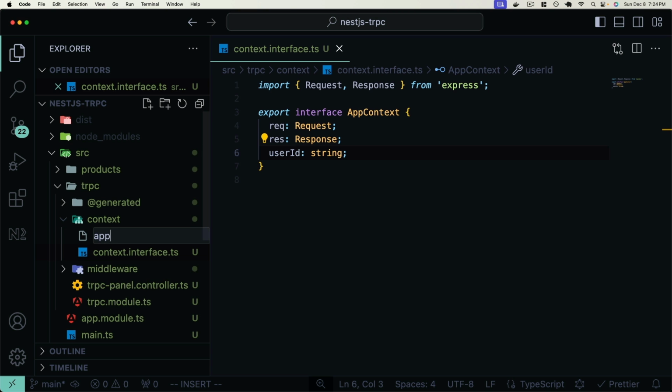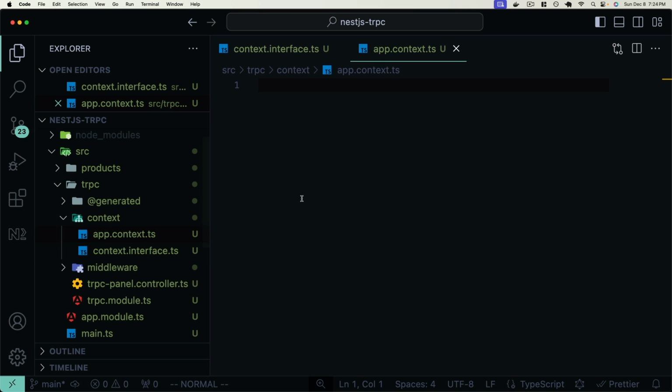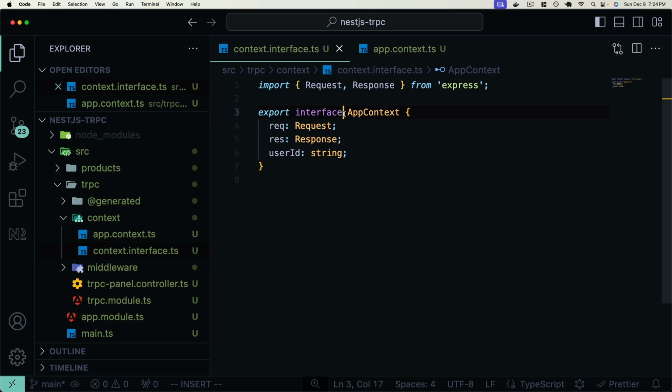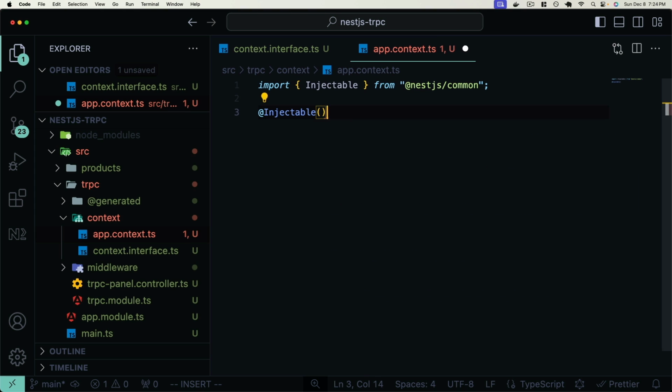Let's go ahead and create a new context class inside of the context folder. I'll call it AppContext. Now let's rename our interface to IAppContext so we don't have a conflict. And now in AppContext, we can mark this as an injectable class. The context object that we're building here can get access to dependency injection. So if we need to reach out to external services to build it, we can do that in here.